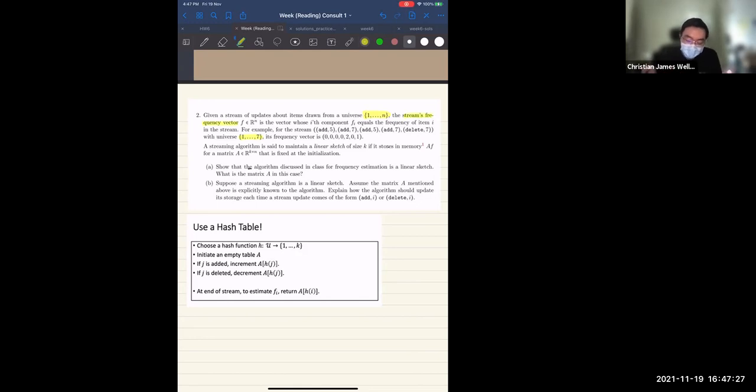Okay, and what is this frequency factor? So f is an element of Rn. It just means that it's a vector of n elements. Then it says that the ith component, fi, is defined as the frequency of item i in the stream.